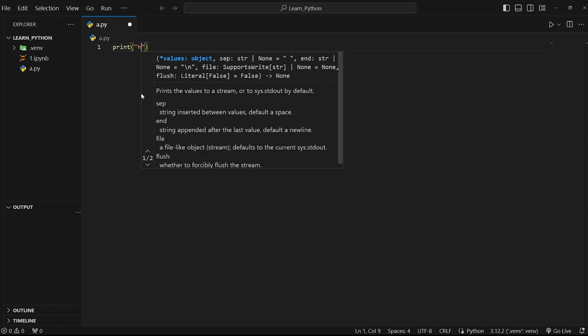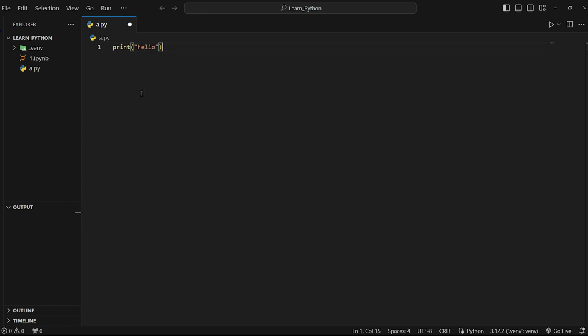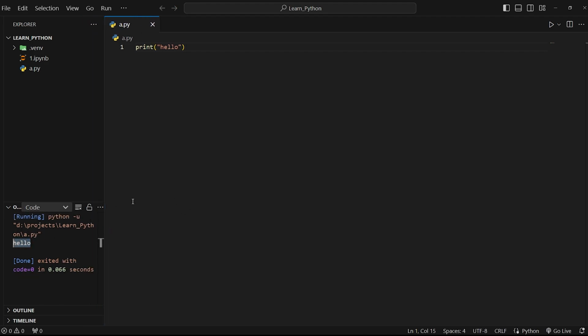Now we can write Python code. For instance, print hello. And as you can see, after running this code, it prints hello. Okay, but I do not like to write code here. I really want to code in Jupyter, one of the exciting Python tools. So let's install this feature.